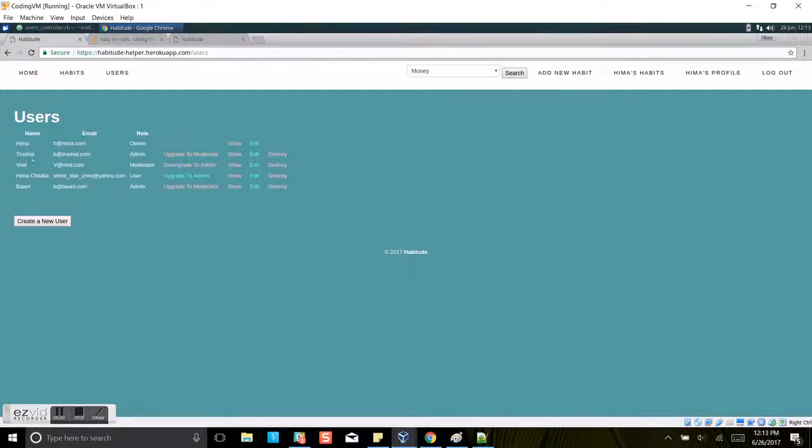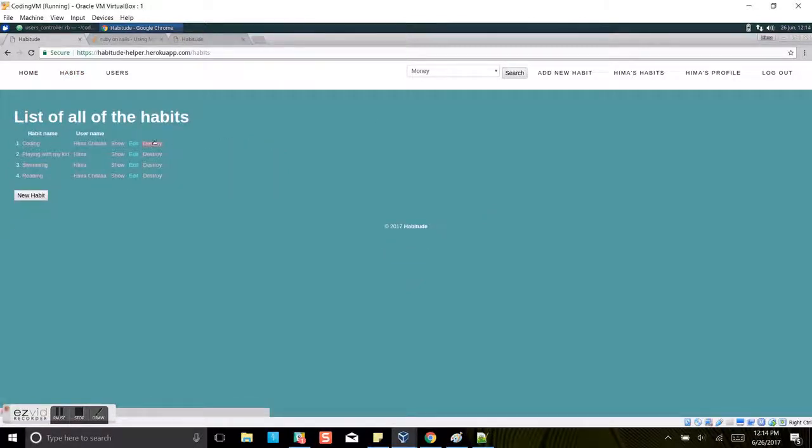If I want, I can upgrade her to moderator. But if I want, Vinith is just a moderator, and I want to downgrade him to admin. Let's see what Vinith is now. So Vinith is now moderator. So these are a couple of things that, being an owner, I can do. What other thing I can do is go to the habits and destroy anyone's habit that I don't like. I can edit anyone's habit that I would like to improve, maybe a description or something like that. I can do anything that I want.